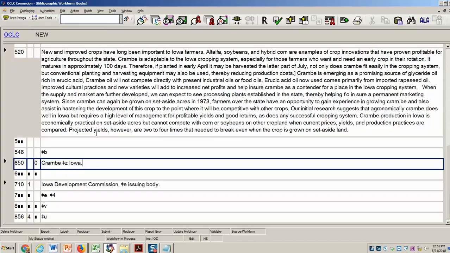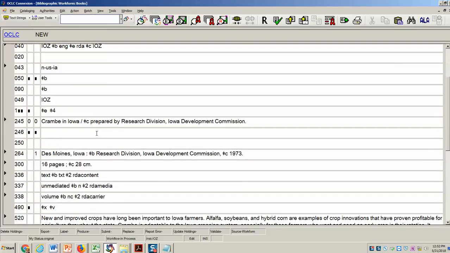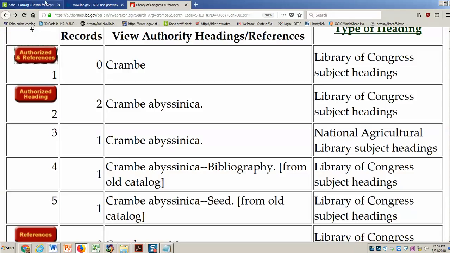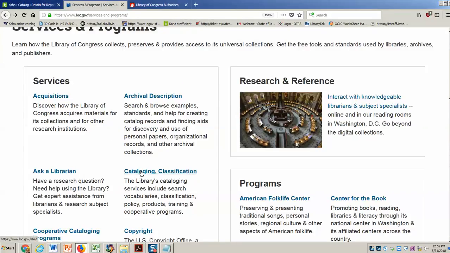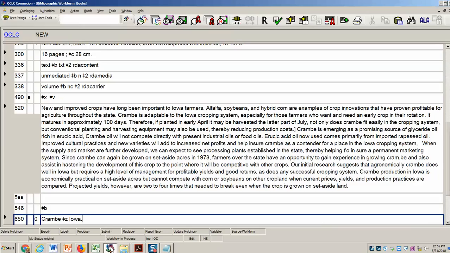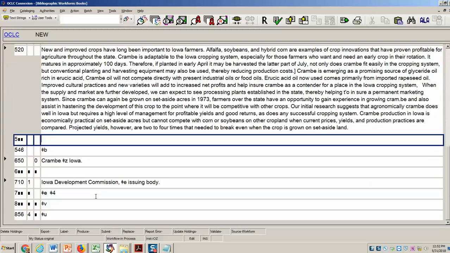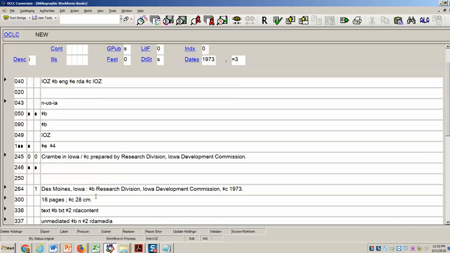I'm pretty much going to stop at this point because I don't really have the classification schedules. Classification schedules, yeah, see, it gave an error message. Classification schedules is what I would look at to assign a call number. So anyway, that's basically the record. I'm going to go ahead and produce this. I got an error up here. Little error.